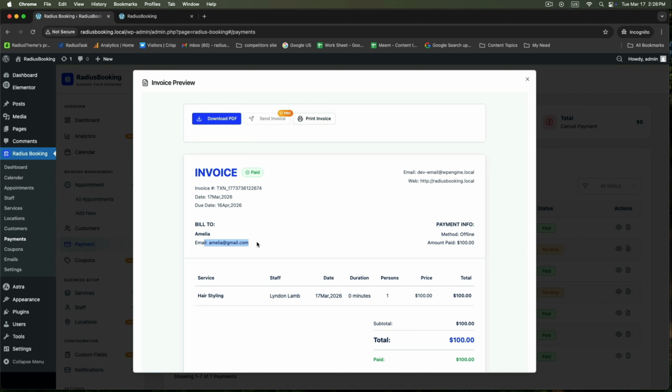And this is how you can configure the AI chatbot for booking automation in the RadiusBooking plugin.